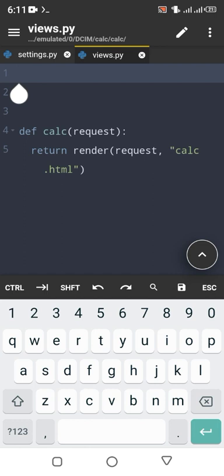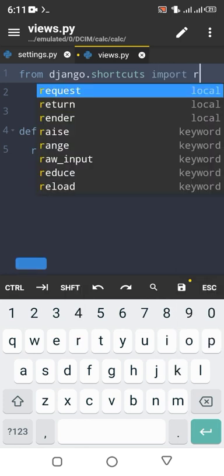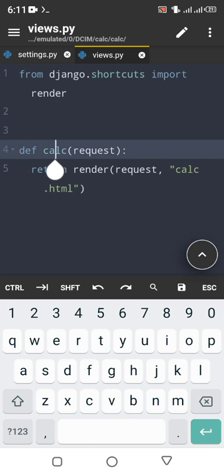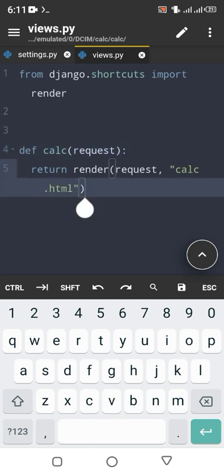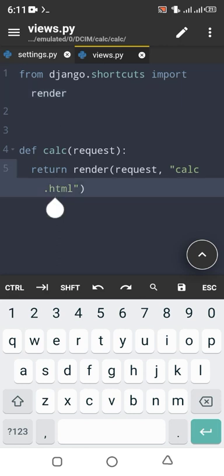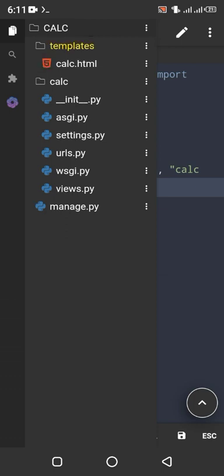So we're gonna do from Django dot shortcuts import render, right there. So we're done with the creating of the view and import of the render function to render the HTML template we have right in our base directory.